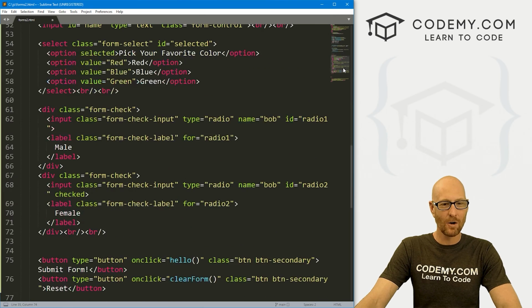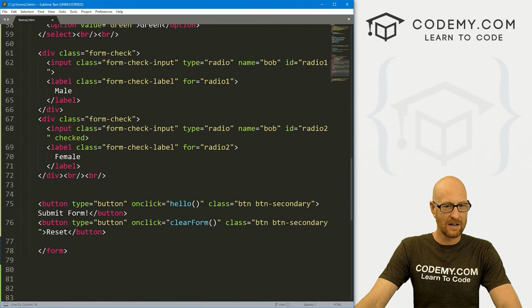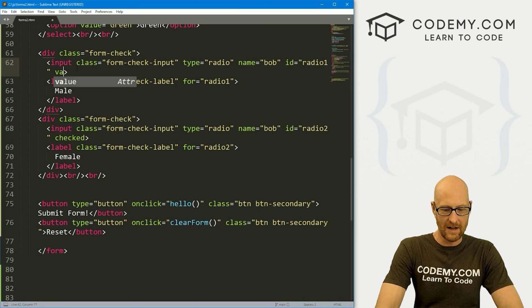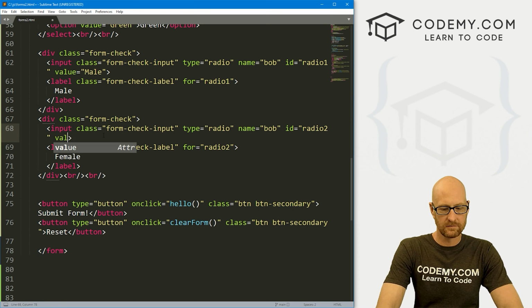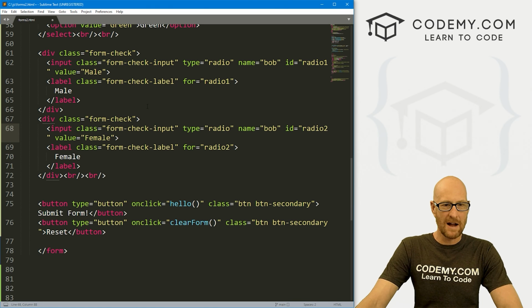Well, because in our code, we forgot to give it a value. So if we come down here to our, here is our, it looks like radio buttons. You'll notice there's a class, a type, a name, and an ID. We didn't give it a value. So let's give this a value of male. And let's give this other one, which is radio 2, and you'll notice it's checked. We can take that off if you want. Value equals female.